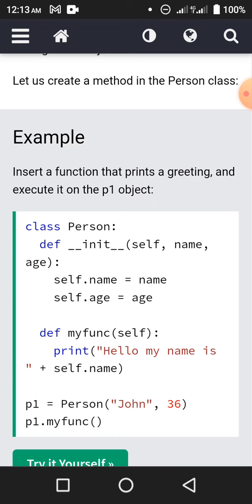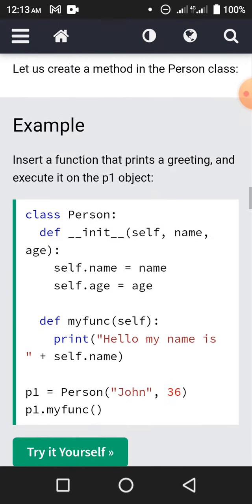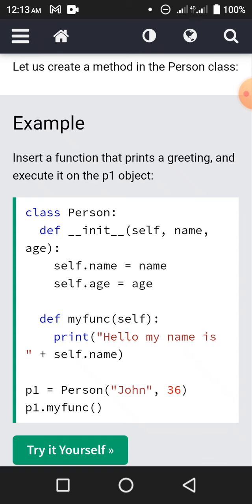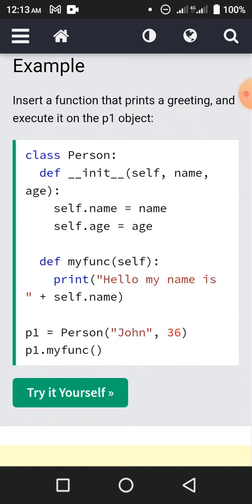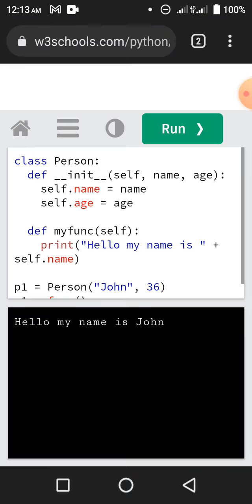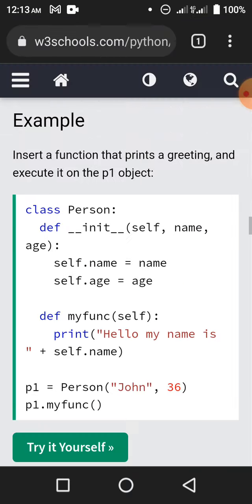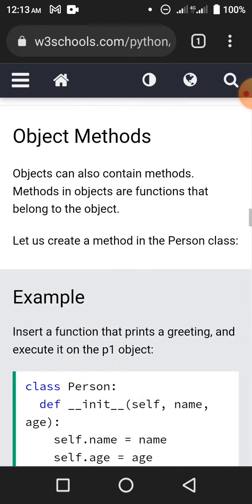Okay, p1 = Person("John", 36) and then p1.myfunc() that is called. So the output is going to be, let's say, "Hello, my name is John." So let us read this once again.